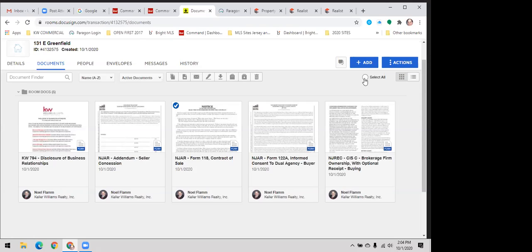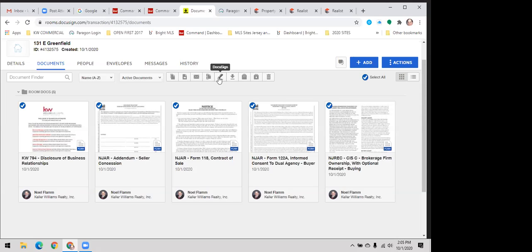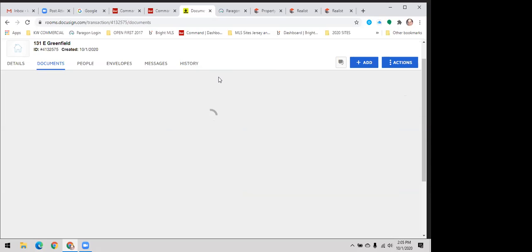So next stage, envelopes. How do I get there? I hit select all. Everybody see that? Select all. Yeah. My toggles come up. My pen comes up. My pen is my DocuSign form. This is now turning into an envelope.